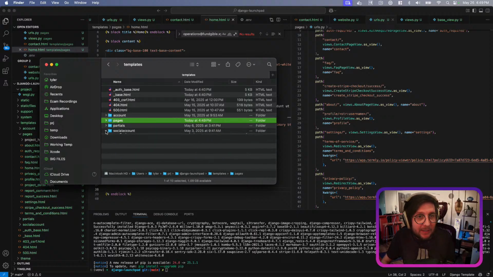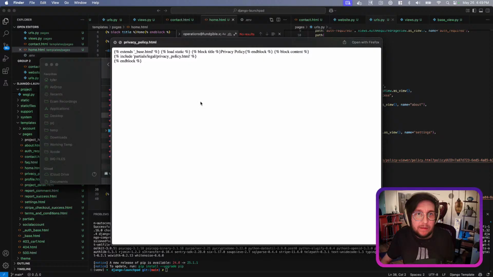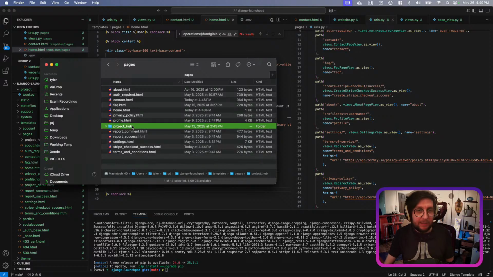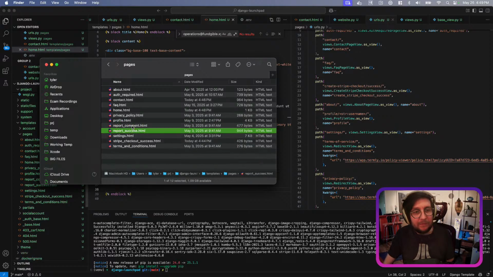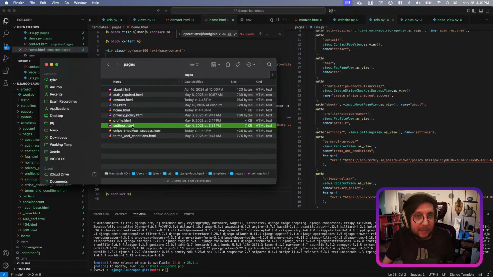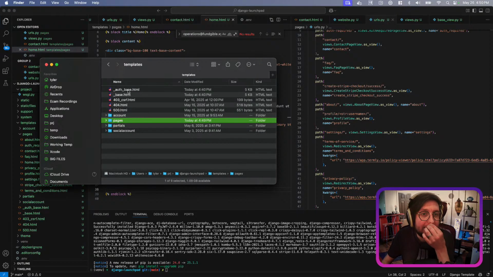Partials, some of them we'll need. Social account, we'll need that. But where were we? Pages. So we'll keep all this stuff for the most part. Privacy policy. Is this even? Whatever. Profile, project detail, we can delete. Everything in here we can delete. Report comment. I'm not going to worry about reporting being part of this. Settings we'll keep. Cool. Okay, so that at least gets rid of that stuff.